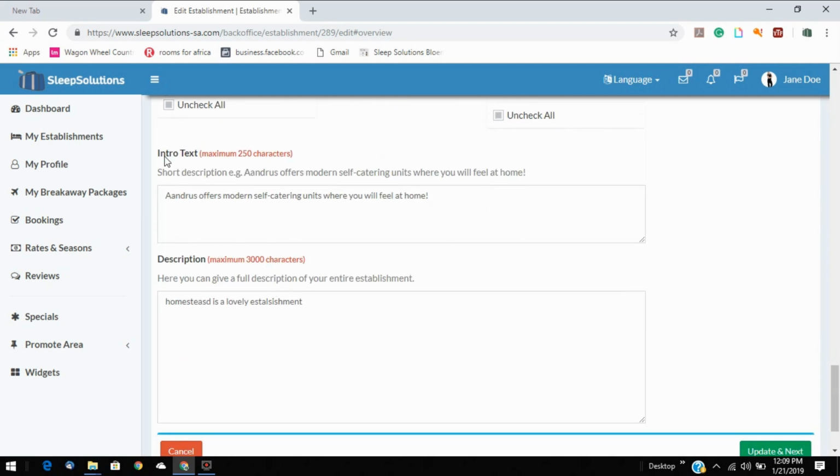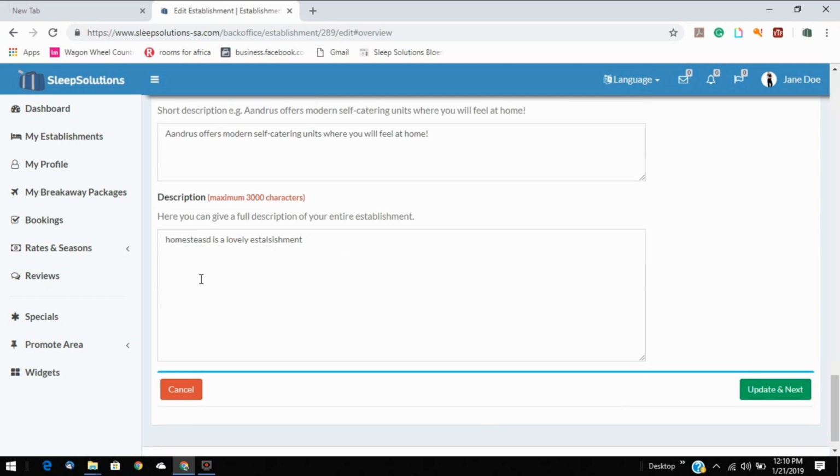As you move down, you will see your intro text is where you give a very short description of your guest house. As we've said, we've given an example here. You can say the same type of description of your guest house, or you can word it longer if you'd like. When you move down to your descriptions block, that is where you give more information about your facility. What does your property have? You can give an entire description of the full establishment in detail if you want, which you can put in this box.